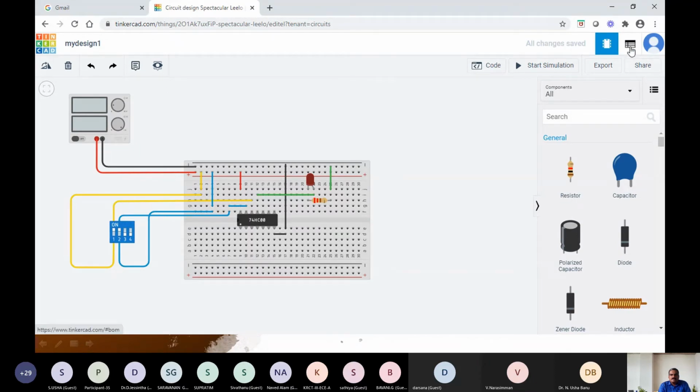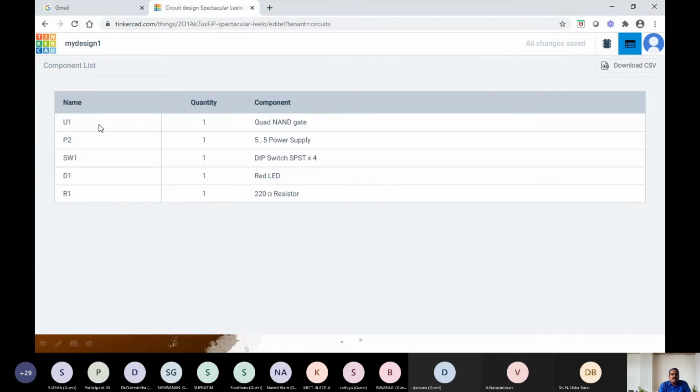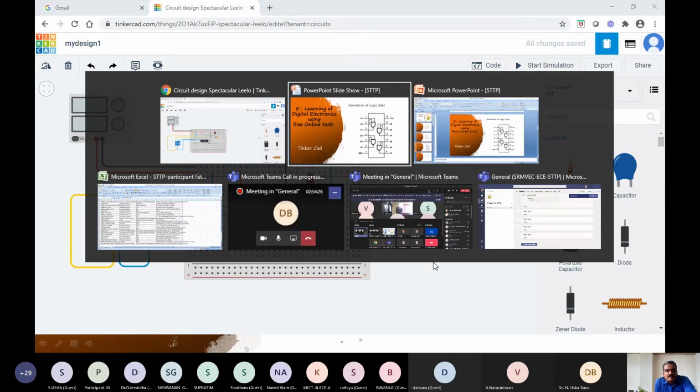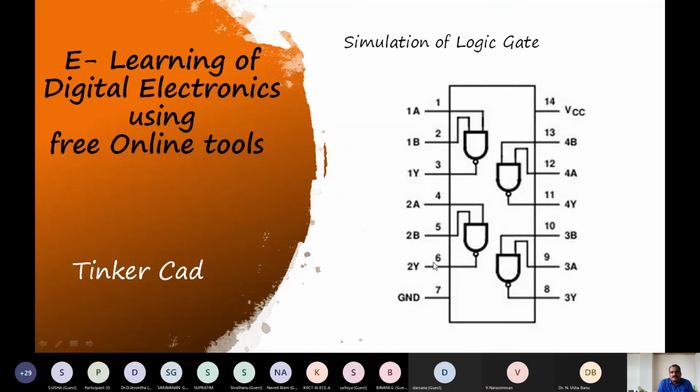This one is a component list. If you click this, you will get what are all the components that you have used and how many components you have used. This can also be downloaded as a CSV file. So far we have completed the simulation of one NAND gate. So this is what we have completed.